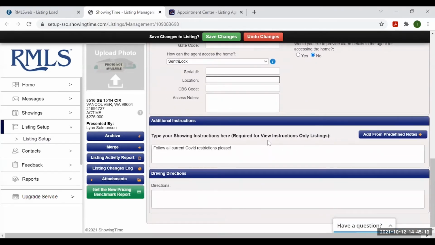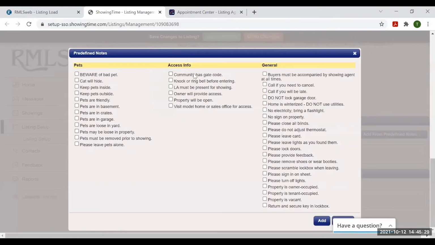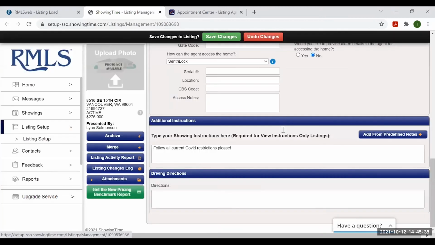You can also type your own little showing instructions here in addition to what you already have entered in RMLS Web. You can also add from predefined notes, which is just a list: visit model home, please remove shoes or wear booties, please lock doors, all of those good things. But again, you can type whatever you'd like. And if you would like to add driving directions, you can do that as well.